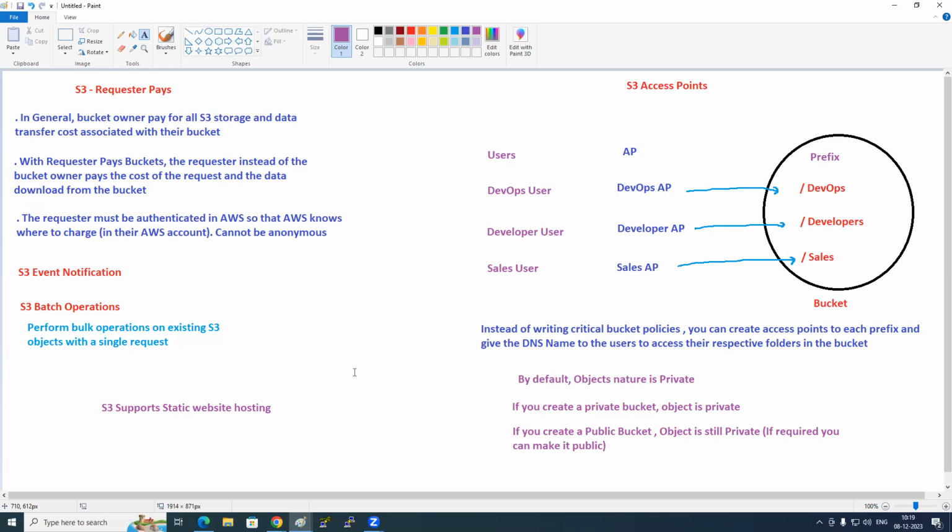So after encryption, what did we learn? Yes, data consistency models. So how many types of models are there? Two types. What are those? Read after write consistency of puts of new objects. And the second one, eventual consistency of overwrites, puts and deletes. Fantastic. You remember that. Okay.